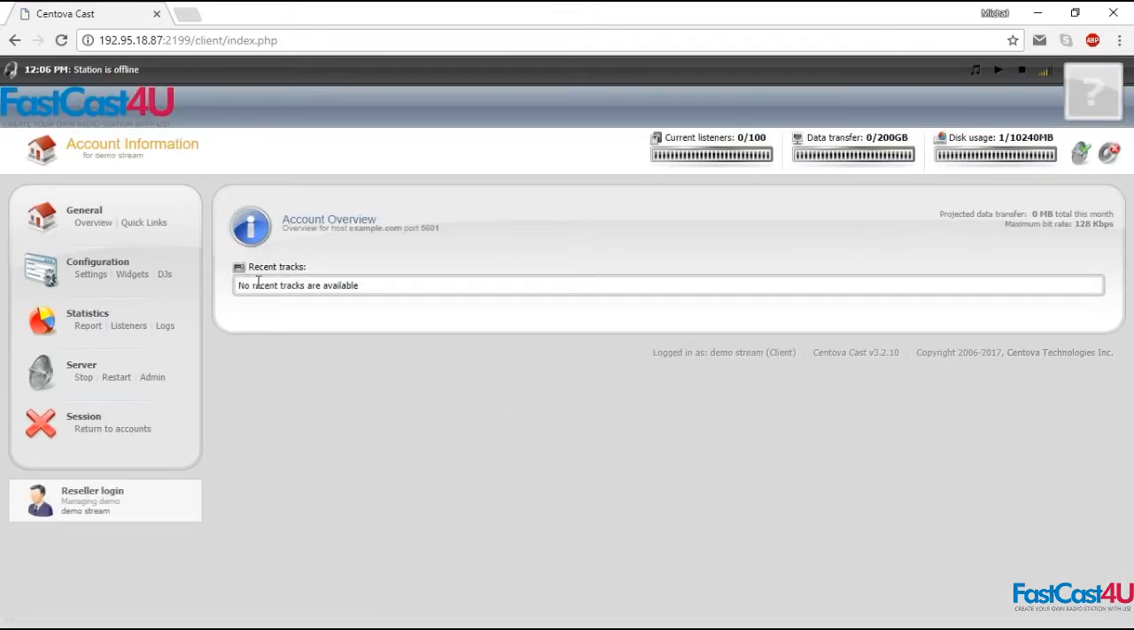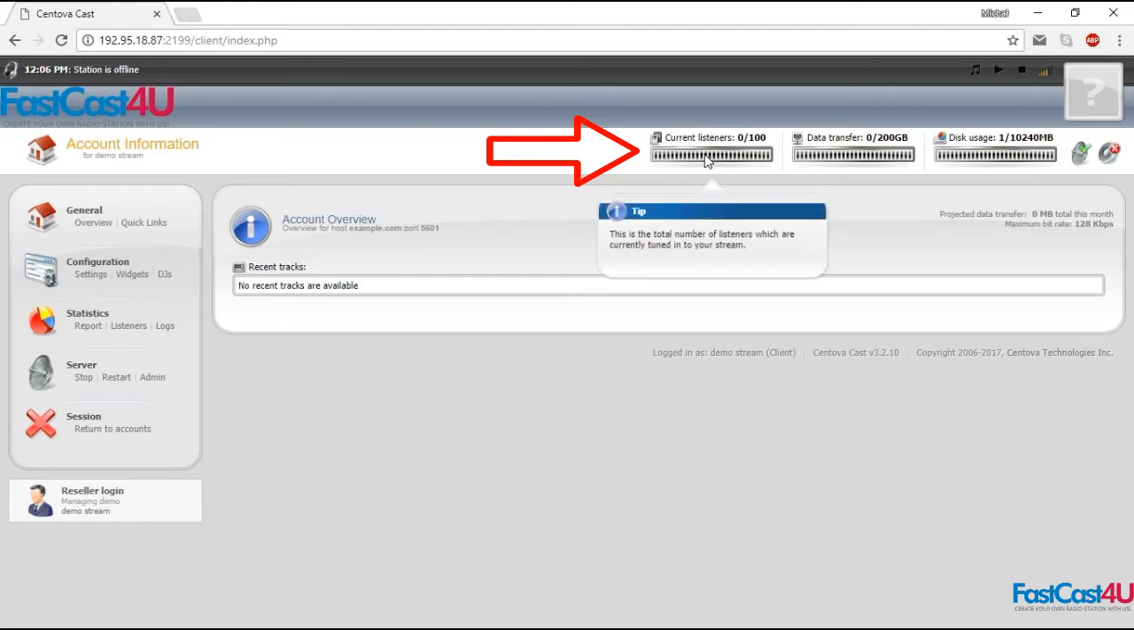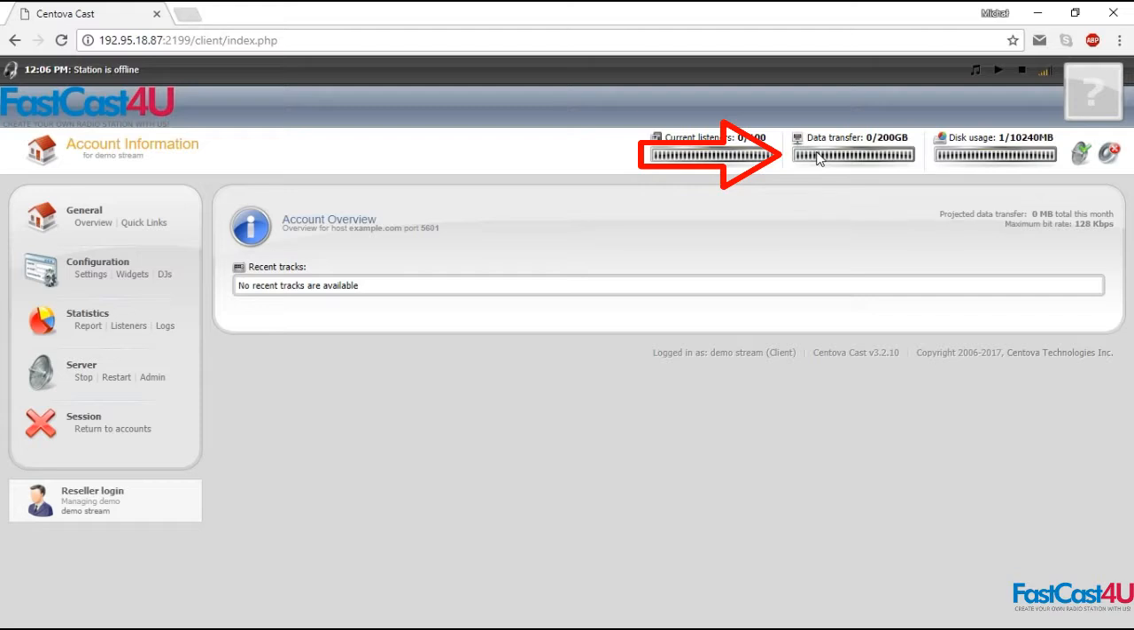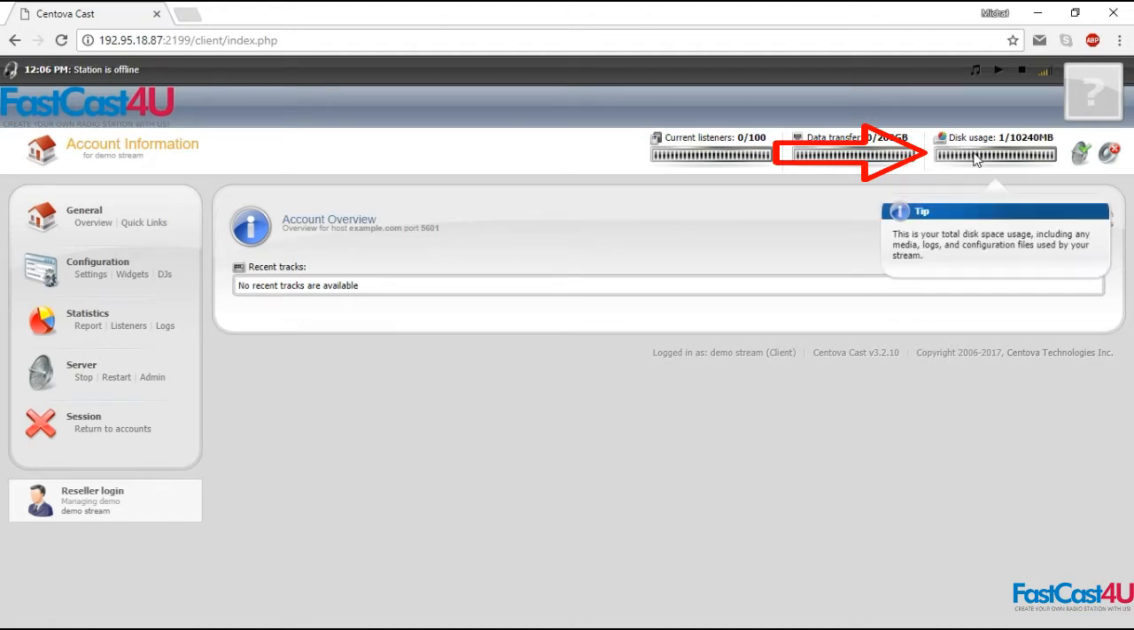This is the control panel from your customer side. As you can see, Change Logo appears here as well. Under Current Listeners, you can see the current listener amount connected to the stream of this account. Data Transfer will show you how much of the data transfer allocated to that account has been used. And Disk Usage will show you how much of the allocated disk space the customer has already used.